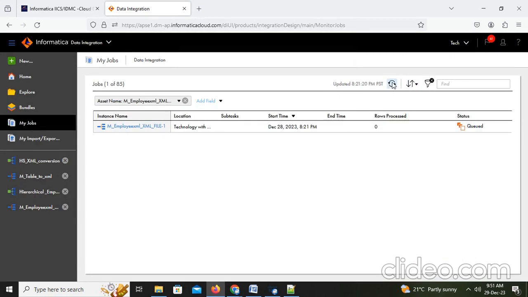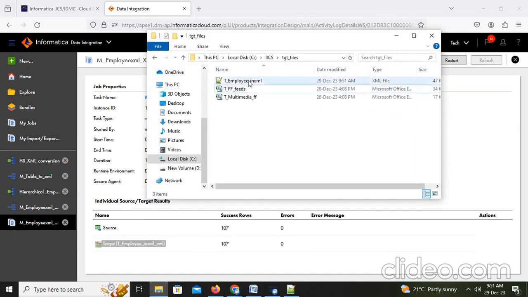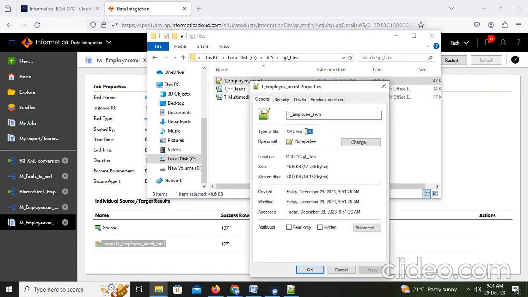This is regarding the hierarchical builder and hierarchical parser, which we should practice twice or thrice, then we know how and where we use them. So here 107 records were processed. Source and target are 107, 107. Now we see that the .xml file is created with the hierarchical builder. Let's look at the properties. For your sake, I'm showing the .xml is created.